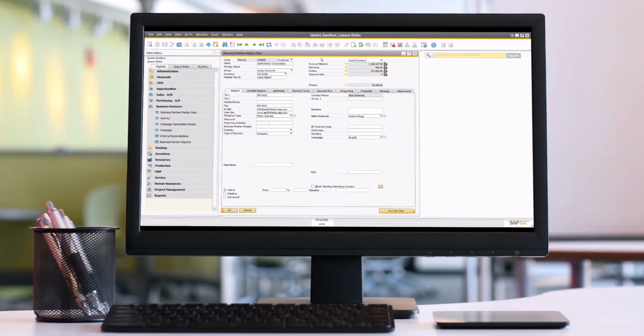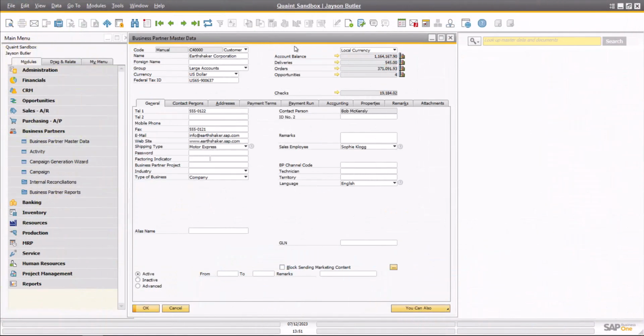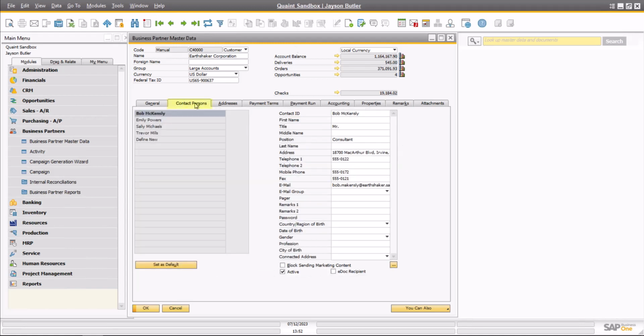Thank you for joining Quaint to take a deeper dive into an important feature within SAP Business One for the accounts receivable function: contact email groups. Hopefully, you have already completed the training session on the Business Partner Master Data for customers. During that session, we reviewed the Contact Persons tab on the Business Partner Data, amongst other things.